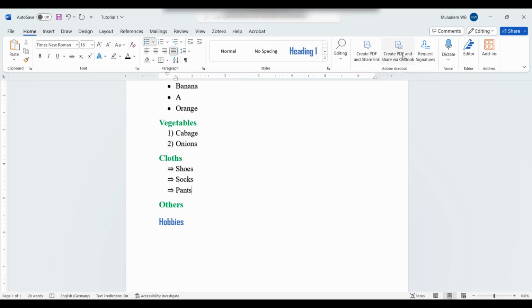We can convert to PDF. We can share this one to Outlook with email or something. We can ask for signatures. If we have a document and somebody should sign on this one, we can request signatures on Microsoft Word. Then this is about the home tab.